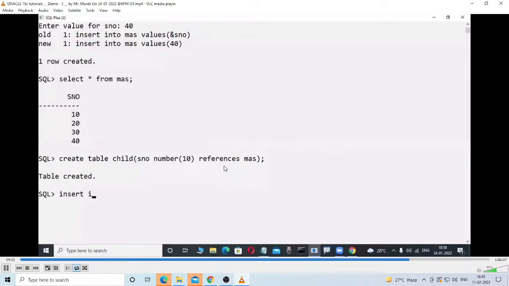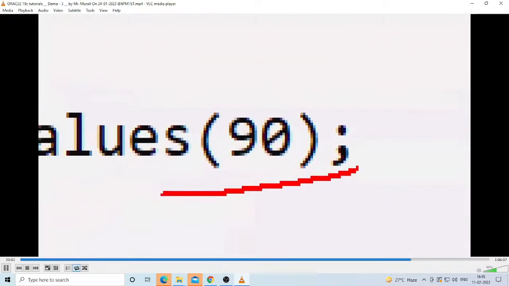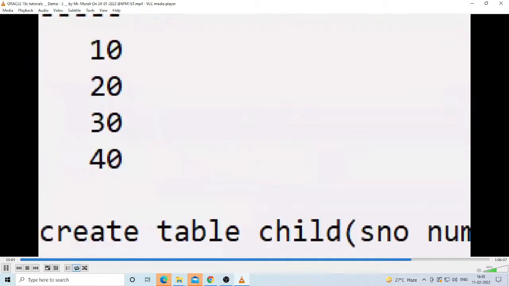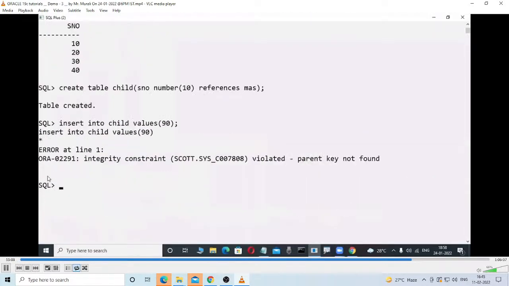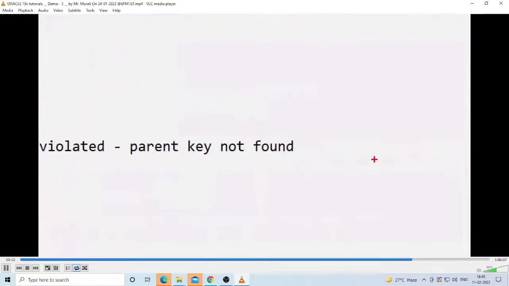Now I try to insert. Check it out here. I try to insert a value other than the master table value. Suppose I try to insert 90, not possible. 90 is not there in the master table, so it is impossible. Inserting anything other than a master table record is impossible. Error. These errors you will also become familiar with in future: parent key not found, because your 90 is not there in the master table.